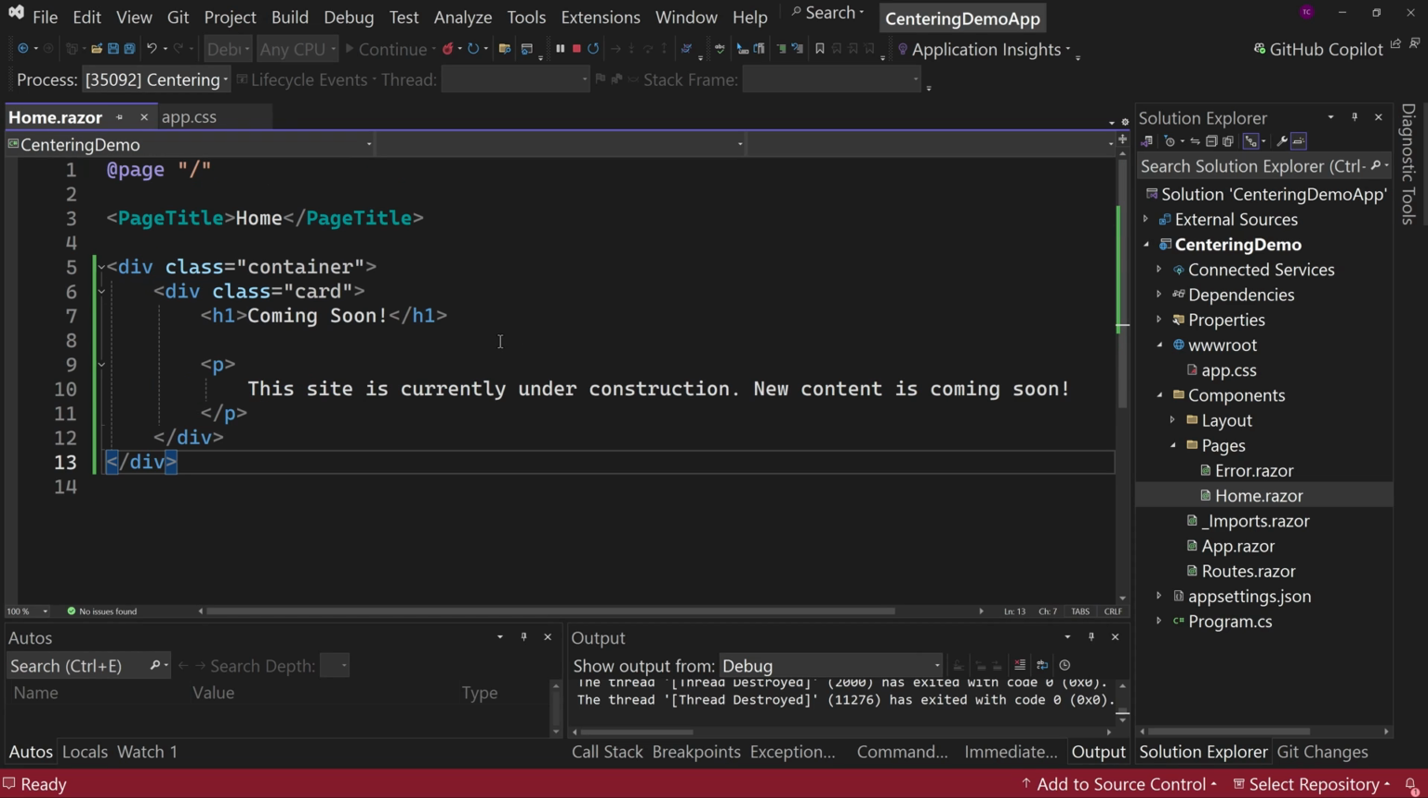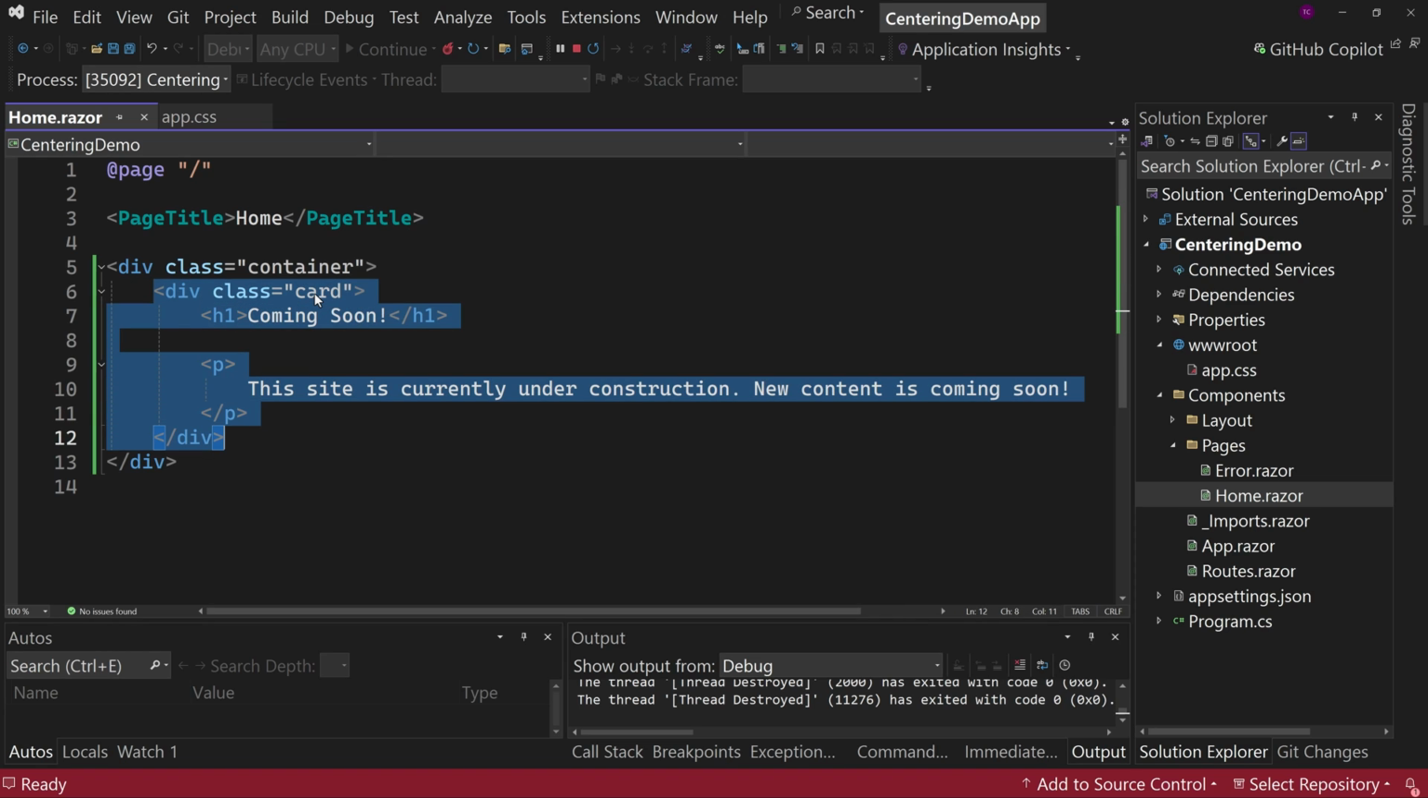On the homepage, I made a couple of modifications. You probably noticed this looks familiar, the H1, and then in the template, it's just H1 and then some text. I put in a paragraph, but I changed it to coming soon and the paragraph, but then I wrapped the whole thing in a div with a class of card, and I wrapped that whole thing with another div with a class called container. So this is the setup for our application.